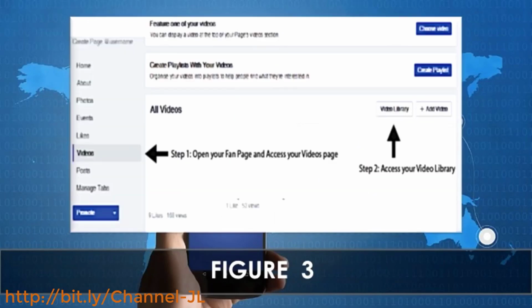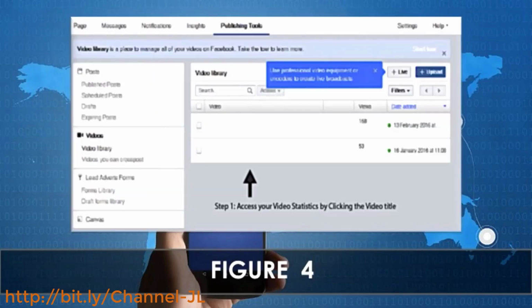To access your Facebook Live Analytics, head over to your Facebook page and access your video page located on the left side. Next, click on Video Library to access your live videos. Next, referring to figure 4, access your video statistics by clicking on the video title.